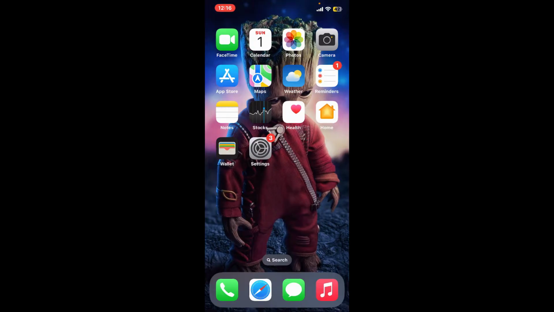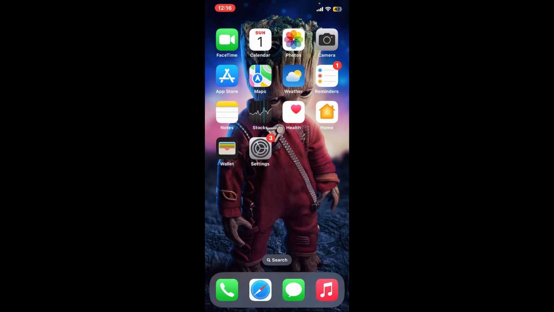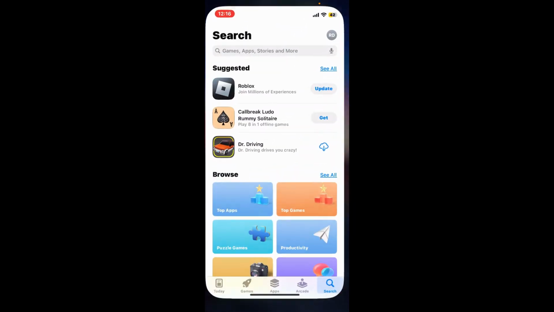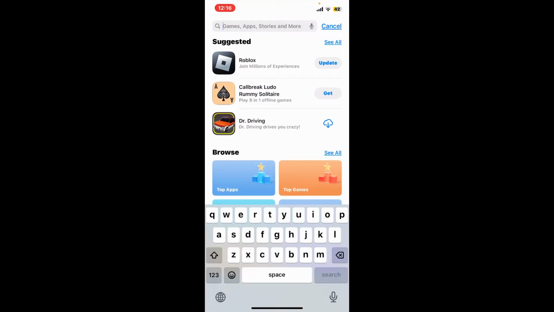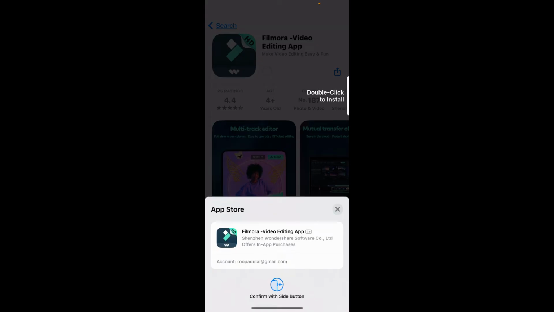In this tutorial video, I'm going to show you how to download Filmora application on your mobile device. To download the Filmora app on your mobile device is super easy. Open your App Store or your Google Play Store and type in Filmora. Look for the Filmora video editing app in the search result and tap on the Get button to start downloading Filmora app on your mobile device.